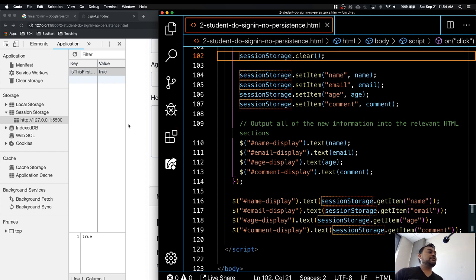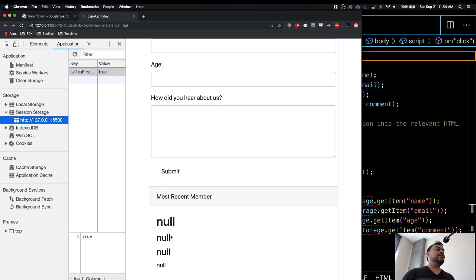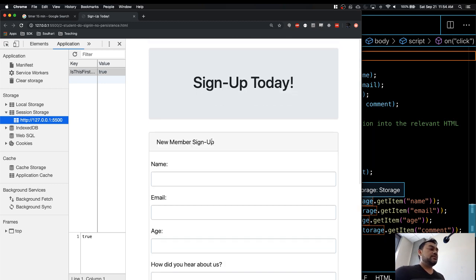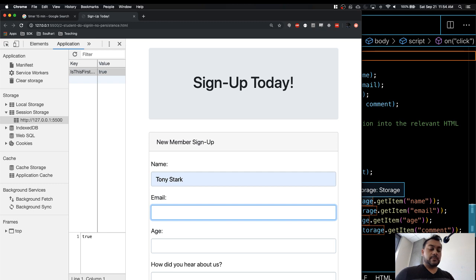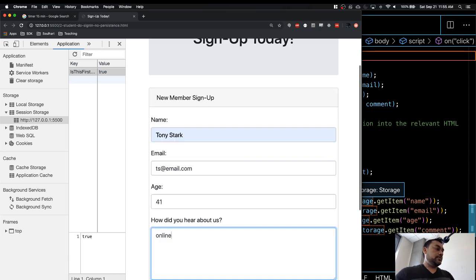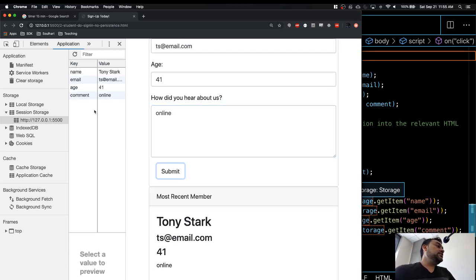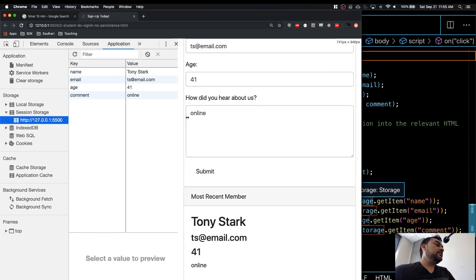So if I run this, this time everything is being stored, and you see null, null, null. Why? Because I'm getting information from the session. This time my session doesn't have anything. That's why I see null, null, null over here. And if you put in something different, it should show up. Okay. Submit. So this time my session storage has everything.